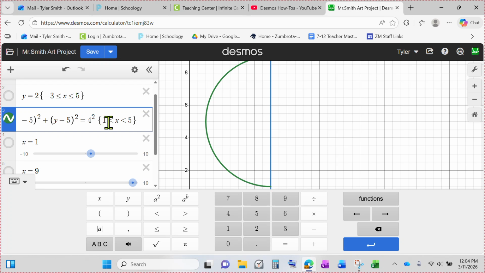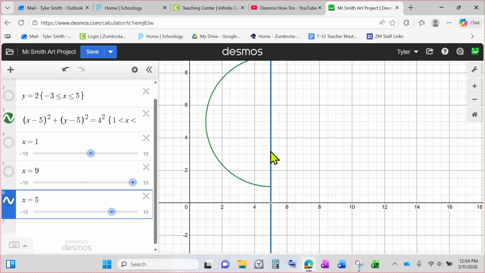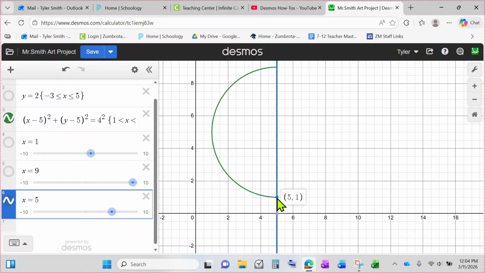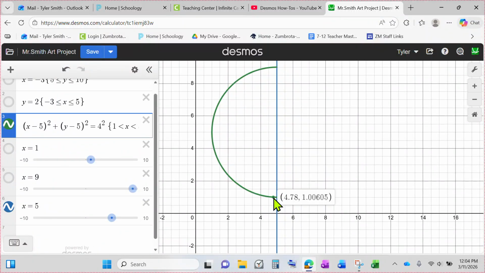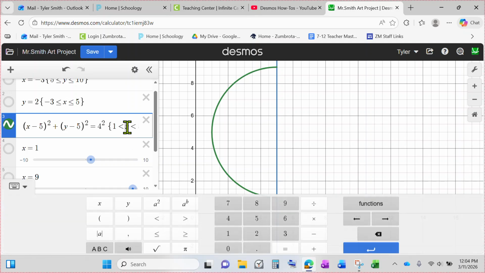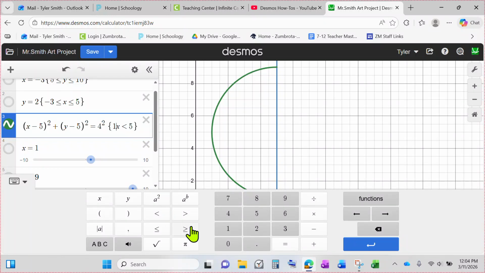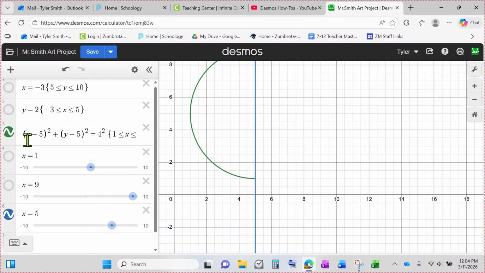Again, you can use the less than or equal to or the less than here. It's just whether it's actually right on the line, or as you can see, it doesn't quite go right to 5 because there's no actual dot there. If I want to fix that, I just switch these to be the less than or equal to. Okay, so again, now I get that half of the circle.